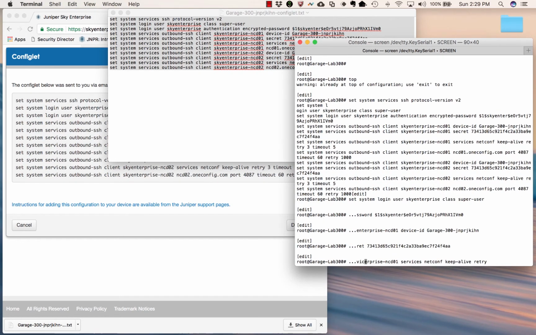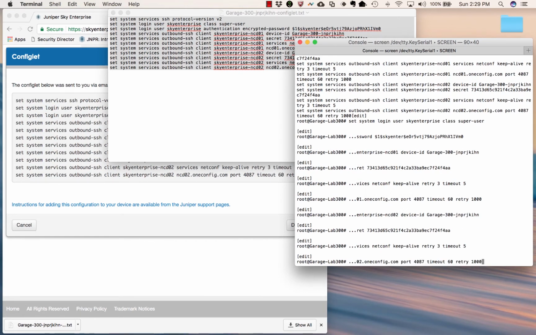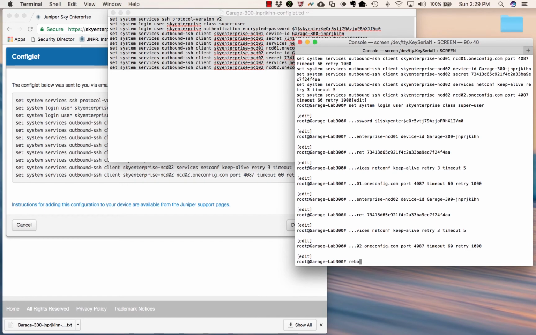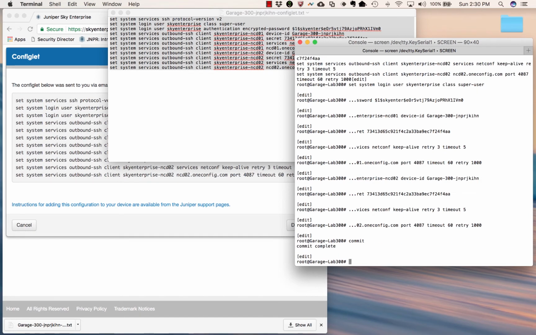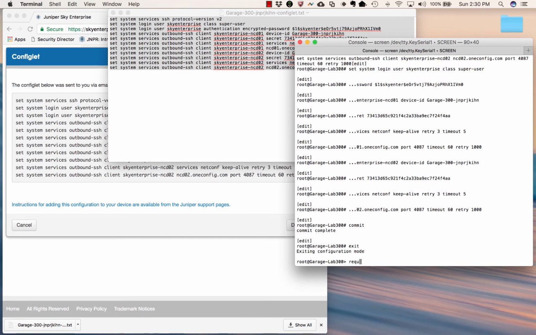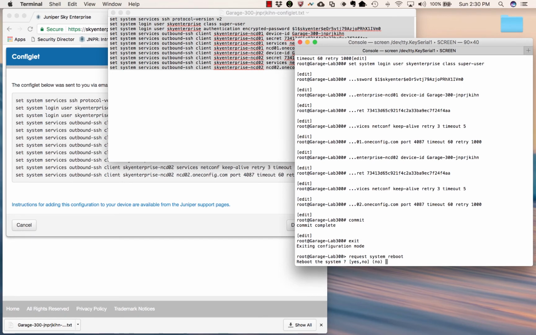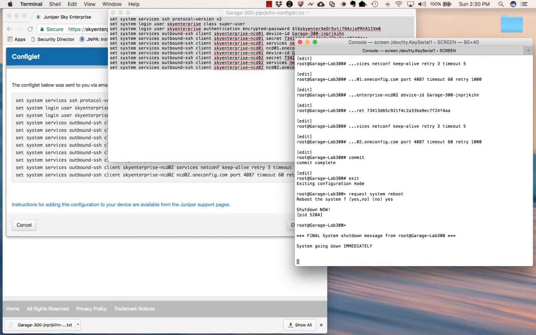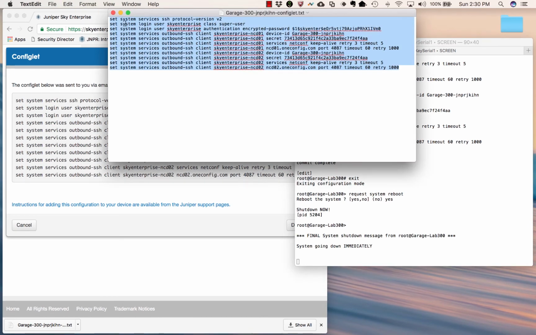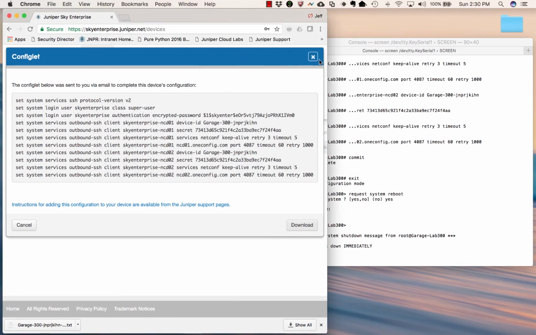Onto that SRX 300. Well, I'm going to reboot it. I'm going to commit. Commit. And then I am going to reboot it. Yes. Okay, so that's going to reboot. We'll close these windows.